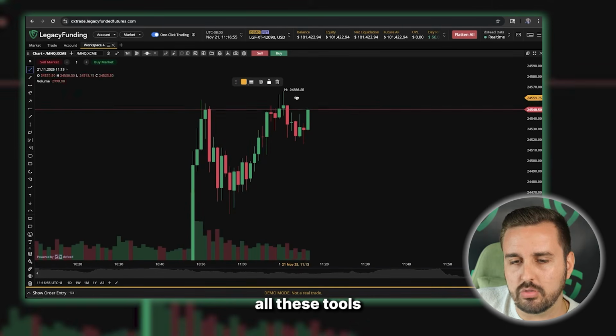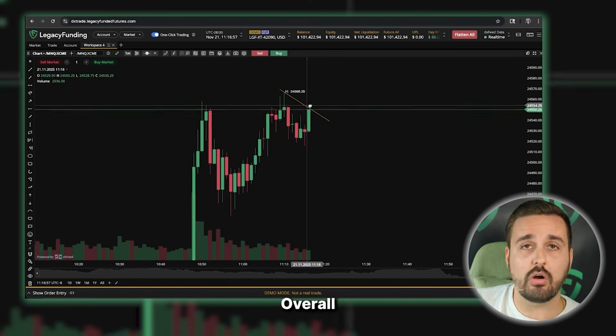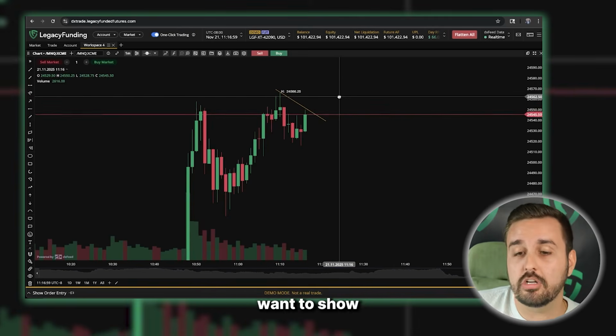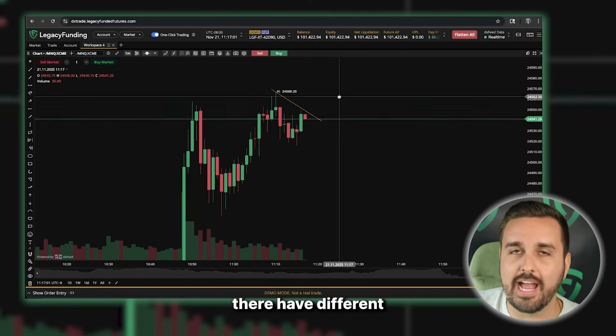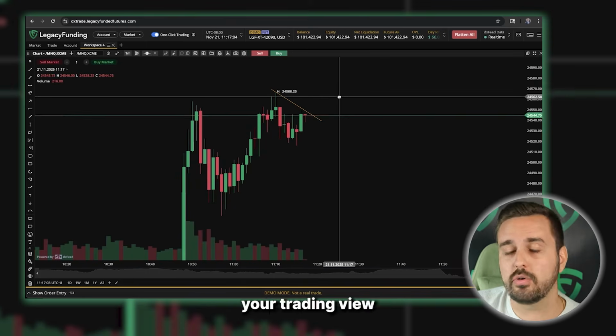Like I said, you can add all these tools, add them to here. Overall, it is super user friendly. The last thing I do want to show you is how to change colors. A lot of you guys out there have different chart colors when it comes to your TradingView. You can do the same here.